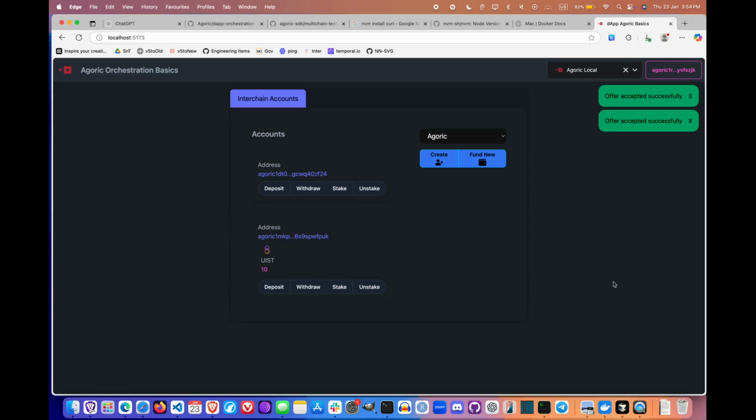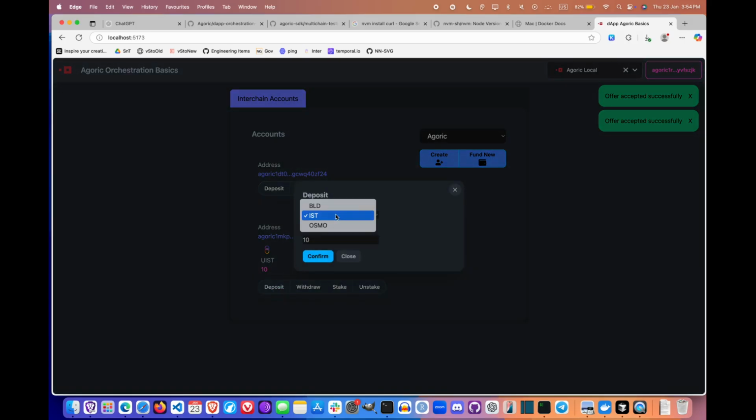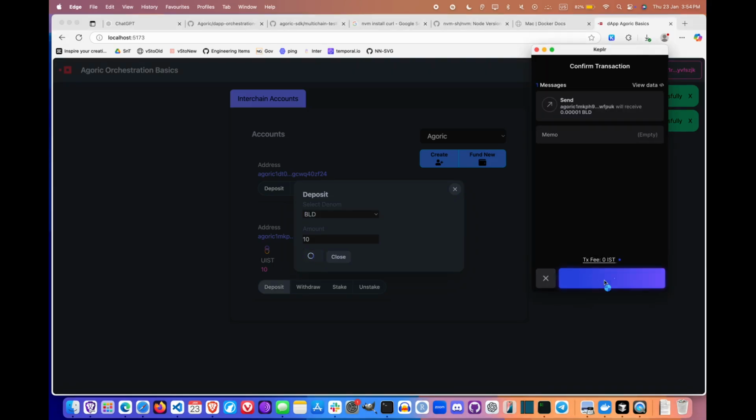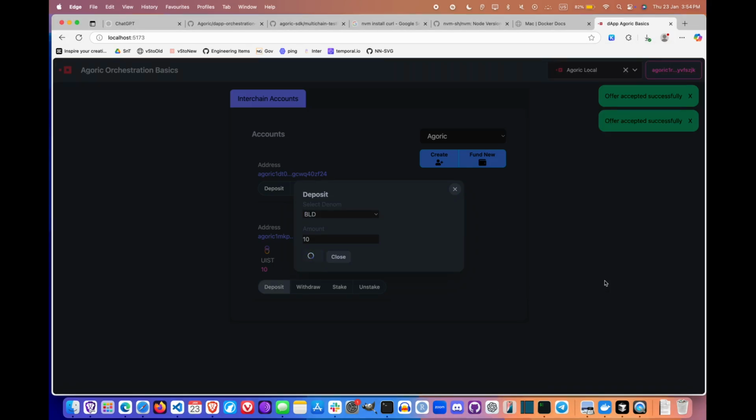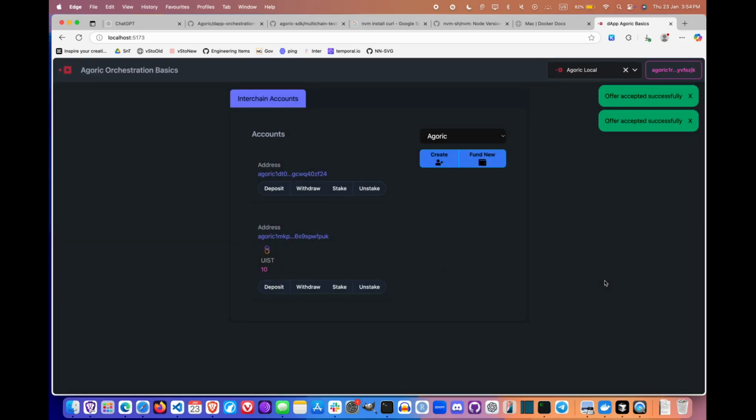What else do we want to do? Okay, let me deposit BLD. Let me deposit some BLD. All right, cool. 10 UBLD are there too. Yeah, that's about it.